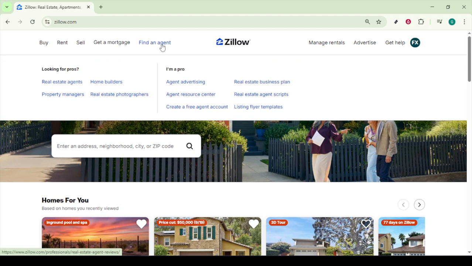Once you're logged in, turn your attention to the navigation menu and click on Find an Agent. This is where you'll begin the process of setting up a professional agent account. As you explore this section, keep an eye out for the I'm a Pro option. This is specifically tailored for real estate professionals like you. It will guide you to where you need to go next.